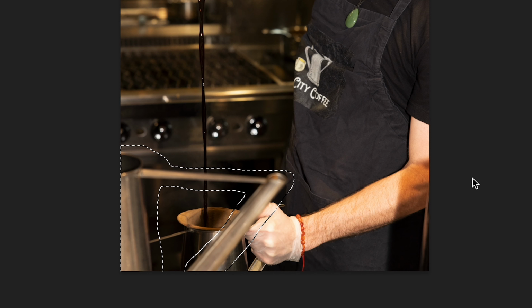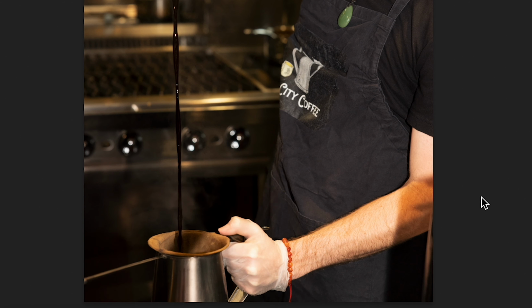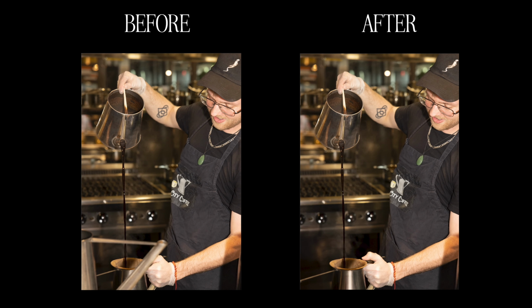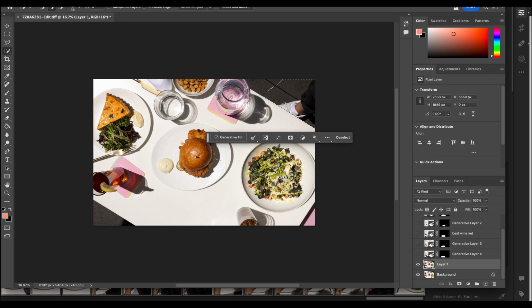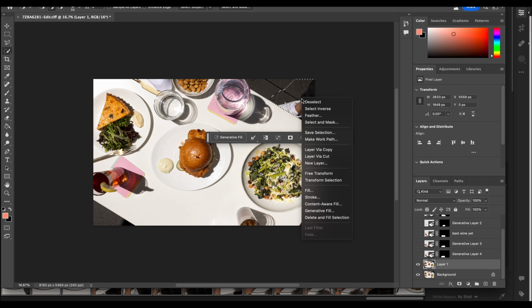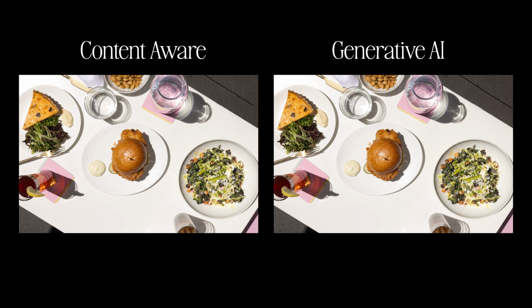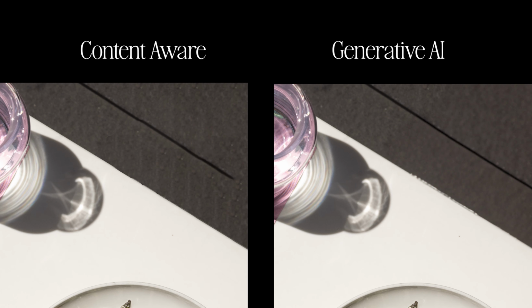You still have to touch it up, and even though it messes up the hands, you have a better look with a partially obstructed hand, like in this James Beard platform photo of Lion City Coffee. Frequently, I have to remove my feet from photos, and this got me a little bit further than content aware did, but ultimately produced a very similar result. This version is content aware. This version is generative AI pre-touch-up.